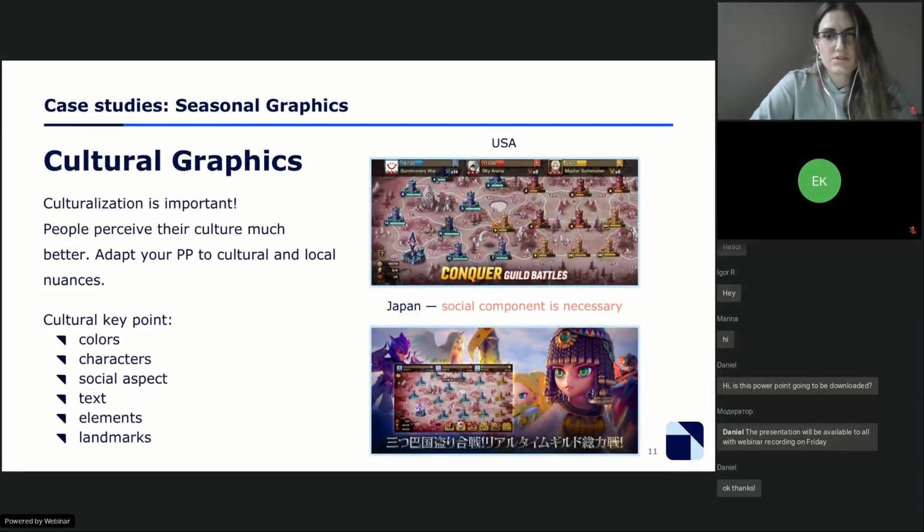So the second one is the cultural graphics. Culturalization is really important. People perceive the culture much better. So you need to adapt your product page to cultural and local nuances. So cultural key points are colors, characters, social aspect, text, elements, and landmarks. In my example, you can see in the picture that for Japanese people, the social component is really necessary and important. So they use a lot of characters in their product page, but for the USA, it's not so obligatory.